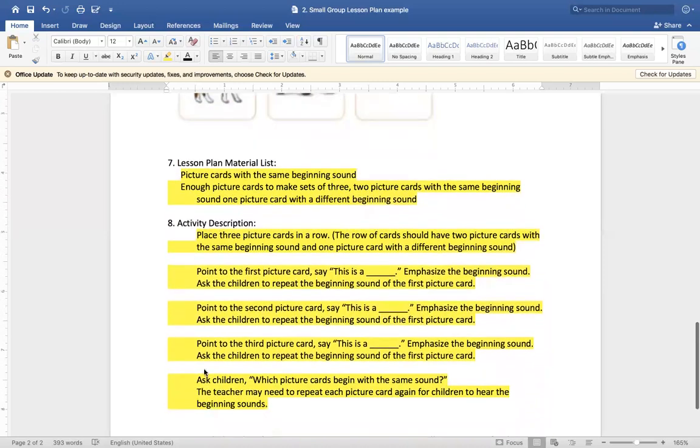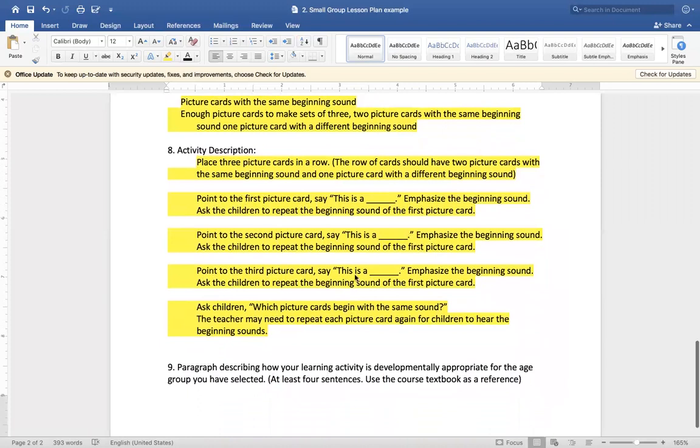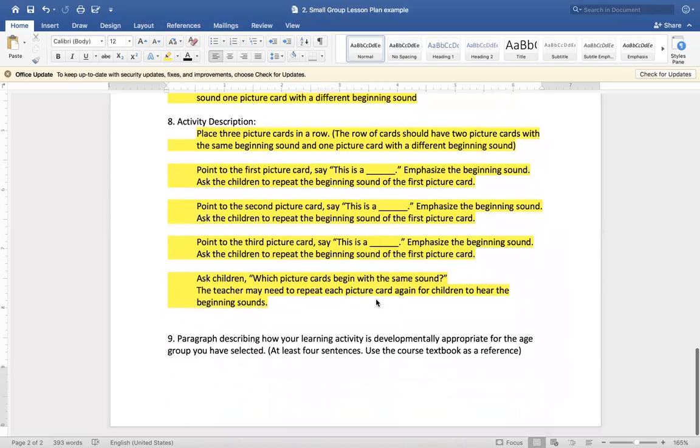So here I have my activity's description. You place 3 cards in a row. You point to the first picture card and say, this is A. You point to the second picture card and say, this is A. You point to the third picture card and say, this is A. Ask children, which picture cards begin with the same sound?